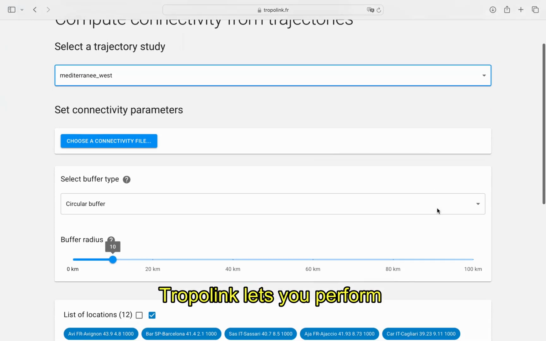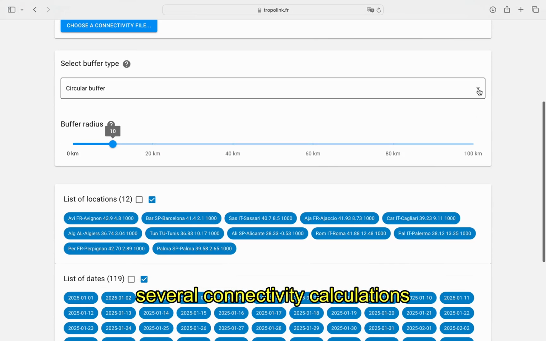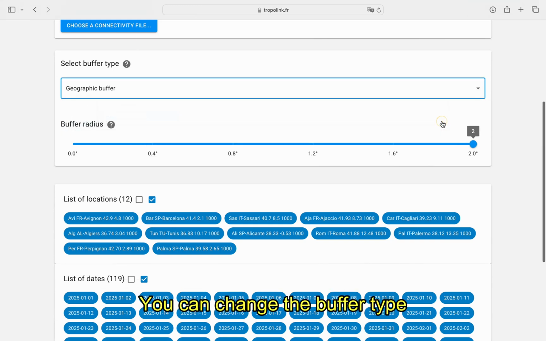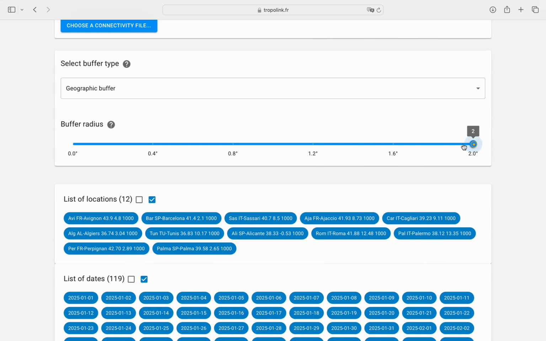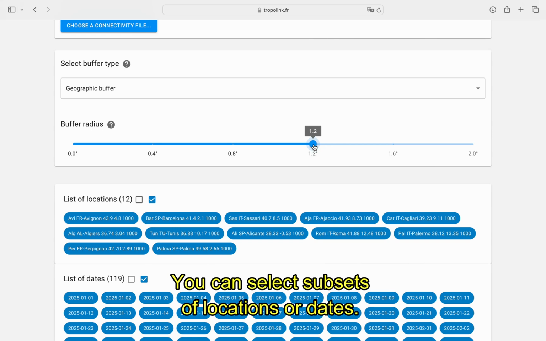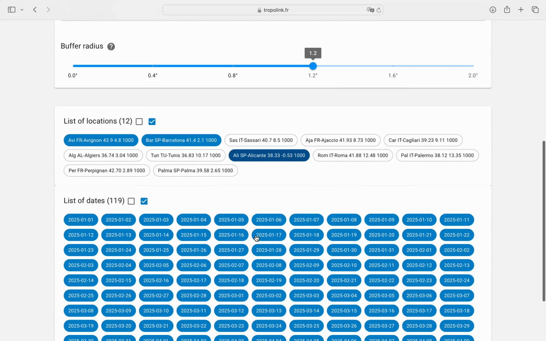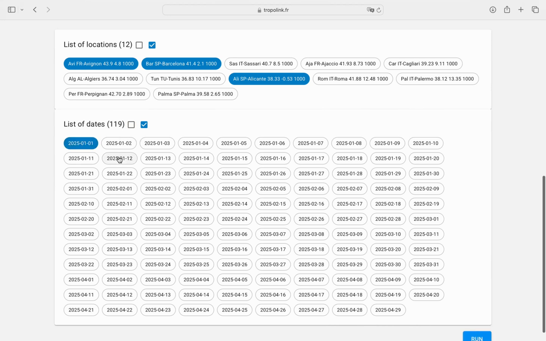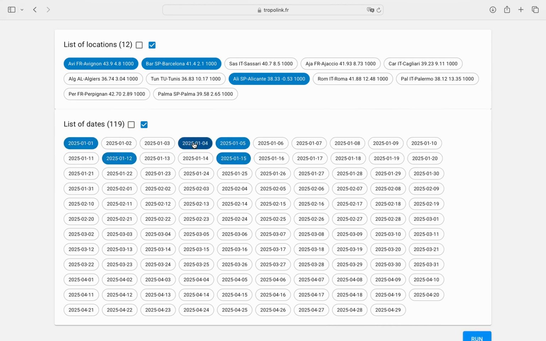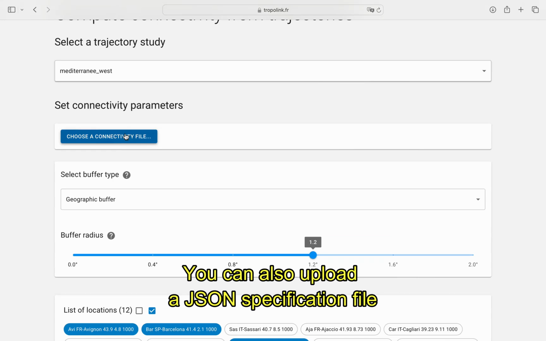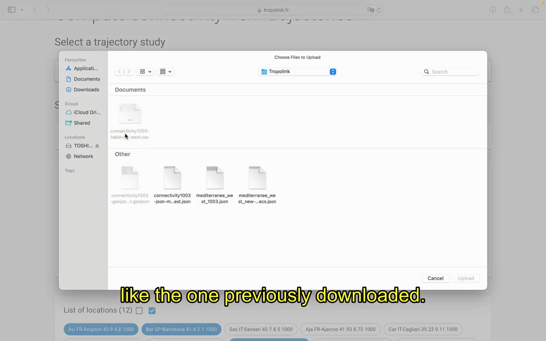Tropolink lets you perform several connectivity calculations for the same trajectory study. You can change the buffer type or the buffer radius. You can select subsets of locations or dates. You can also upload a JSON specification file like the one previously downloaded.